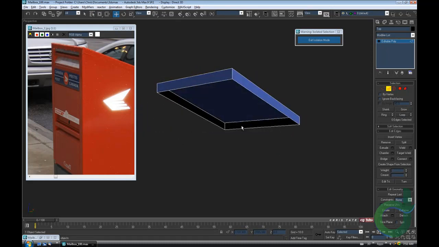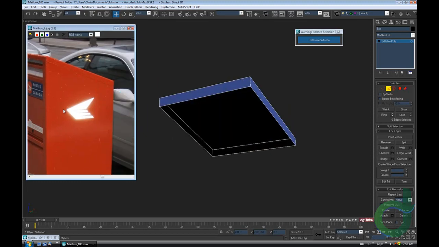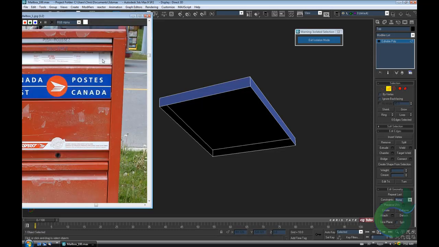Alright, just like that. And you can see up here that there's a seam between the 2 panels. You can probably see it better on this one.